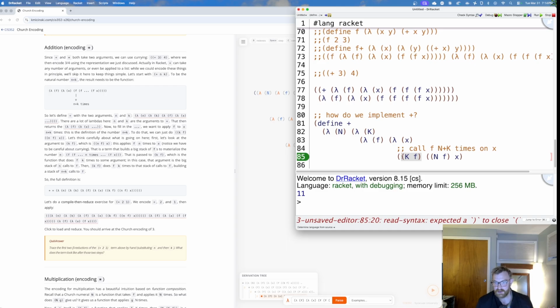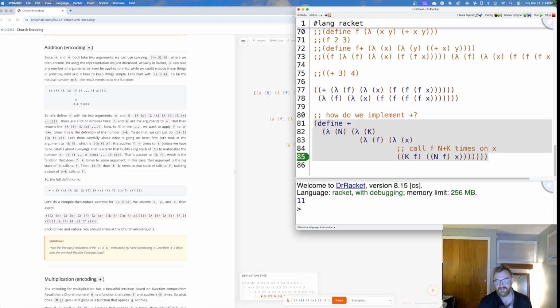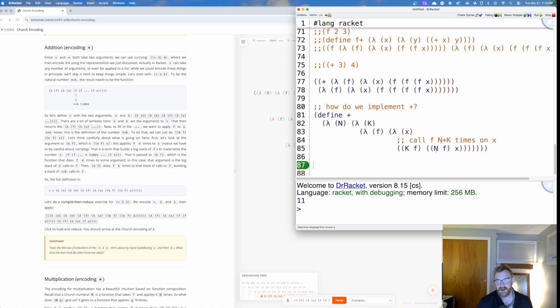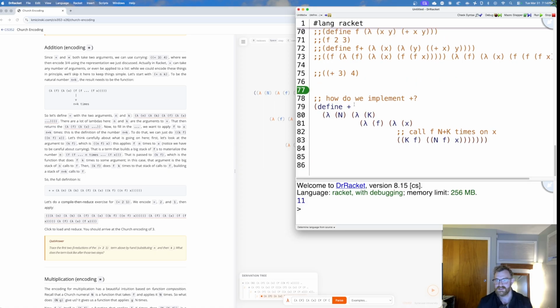This is what allows us to build plus, because instead of just starting from 0, here we can say, okay, well, k of f is a function that will apply f k times regardless of what you pass it. And so to build n plus k, what we can do is we can first apply f n times on x, and then we take that as a parameter and we pass it in to calling f k times on x. And that gives us the whole result. And I mean, this one I found when I first started learning about this stuff, I found this one to be very impressive. The fact that it was even possible.